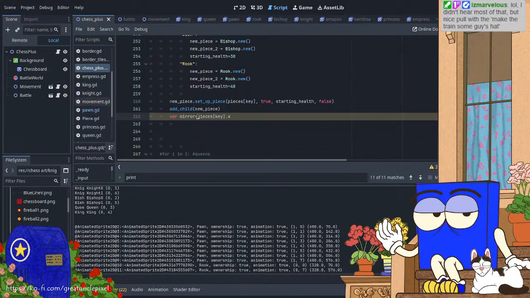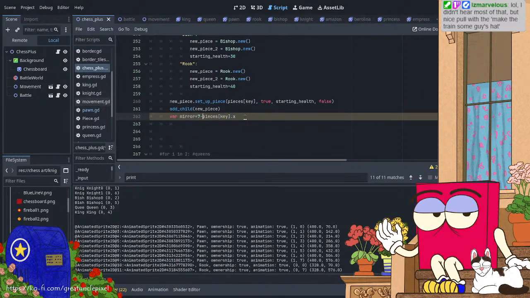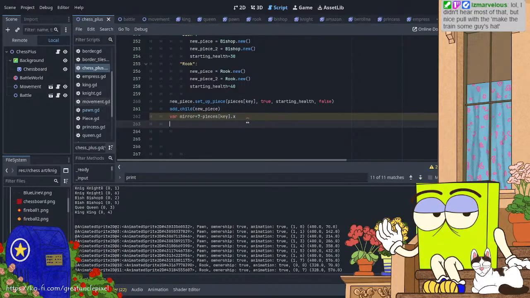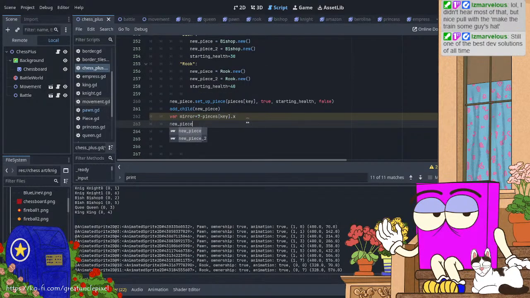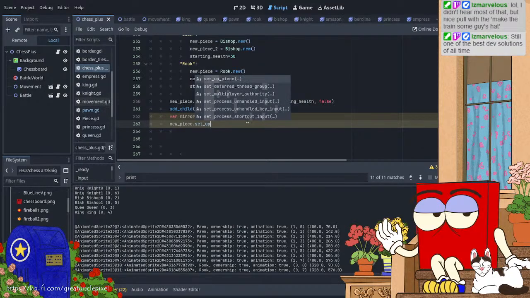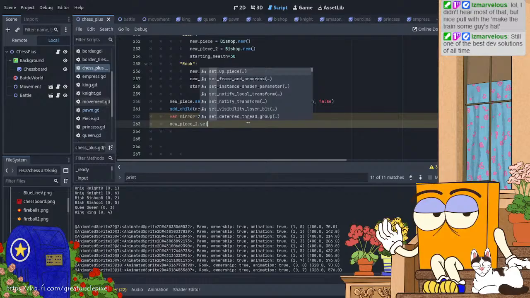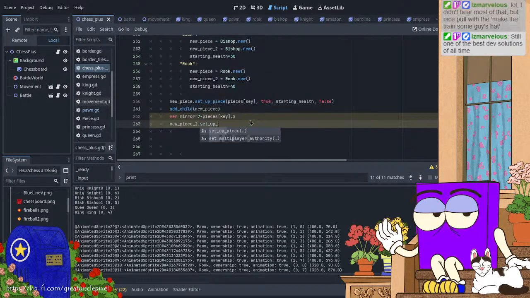Is marvelous said: LOL, I didn't hear most of that, but nice pull with the make the train some guy's hat. Is marvelous piece said: still one of the best dev solutions of all time. New piece to set up piece.